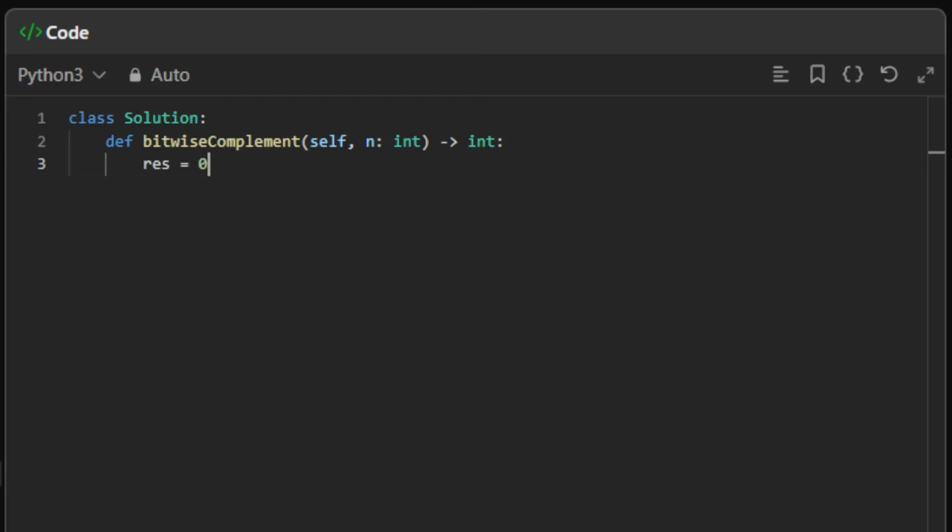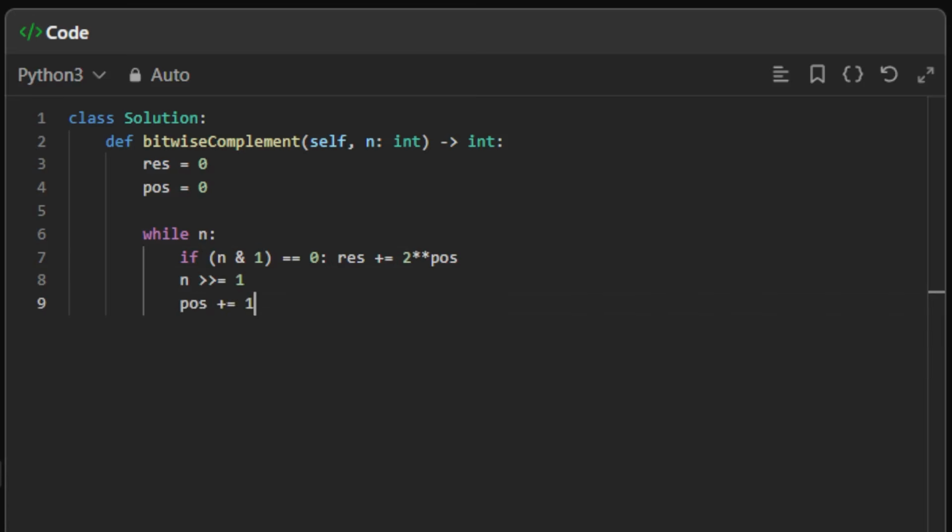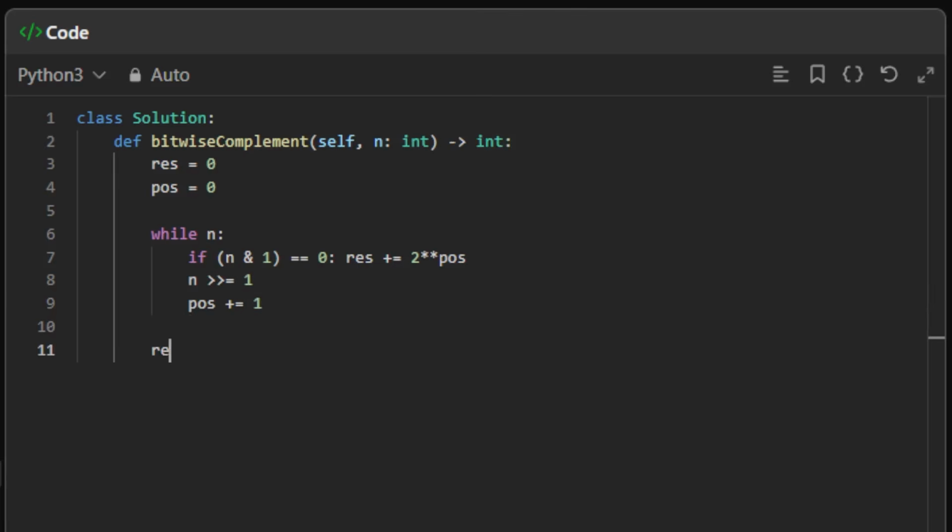First, the result is 0, we start from position 0, and now we say while the number that we are given is different from 0, we remove the least significant bit, so we take the number and we right shift it. And before doing this, we are checking if the least significant bit is a 0, meaning if n bitwise and 1 is equal to 0, we can add to the result 2 to the power of the current position. And before moving to the next position, we need to update this variable, position, and finally we can return the result.